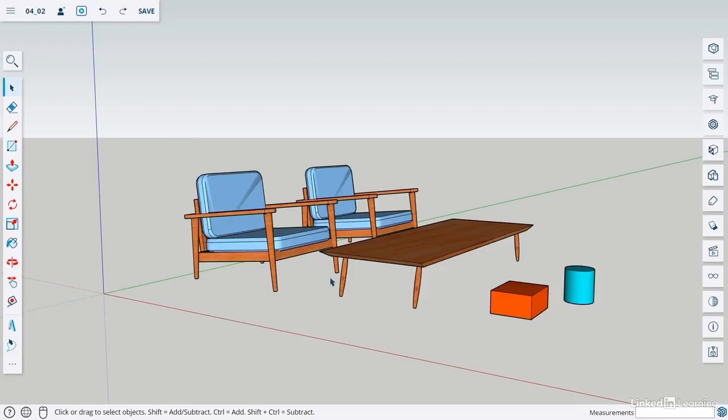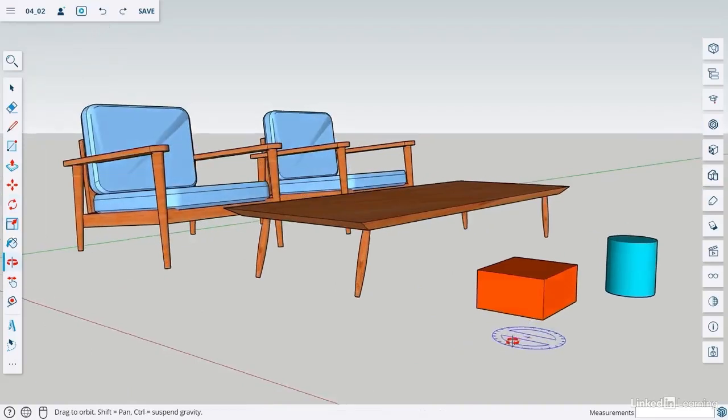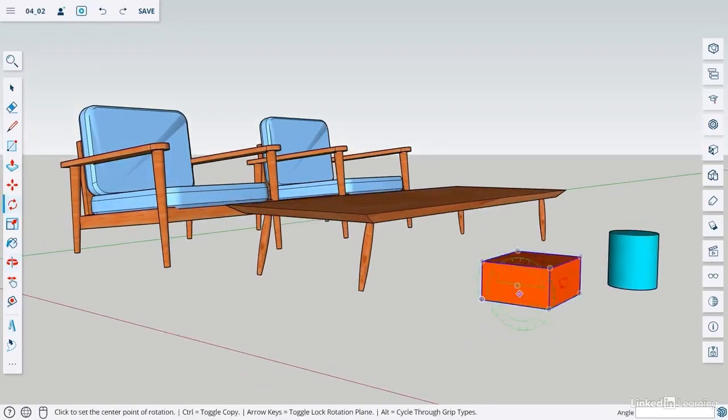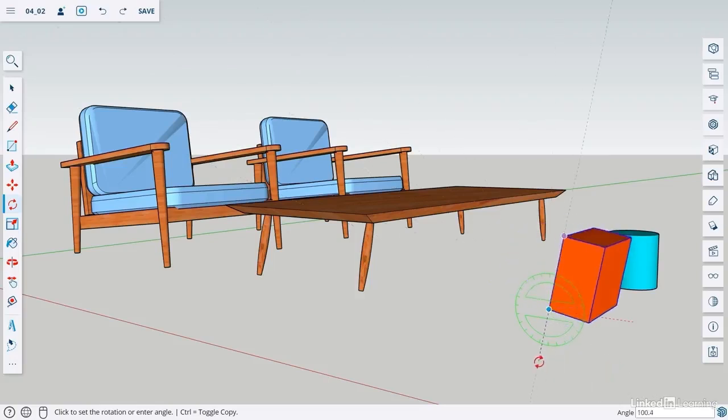So let's go ahead and activate the tool with the letter Q, and let's go down to this red box. If I snap to that green axis and go down to that corner of the box, left click, drag out a line, you'll notice that it's going to rotate around that edge. So if I left click again and start rotating, I'm actually tilting that box up on its edge.